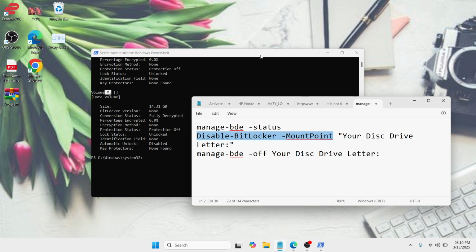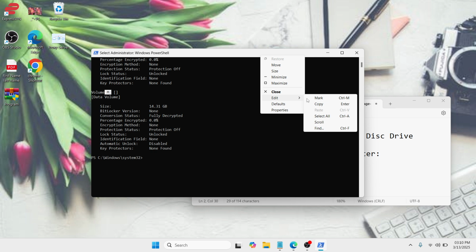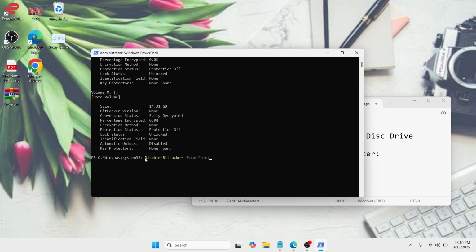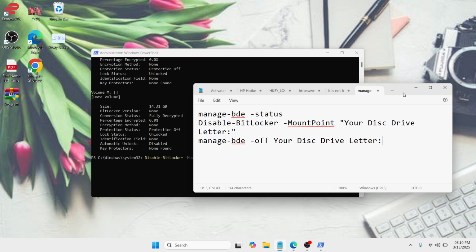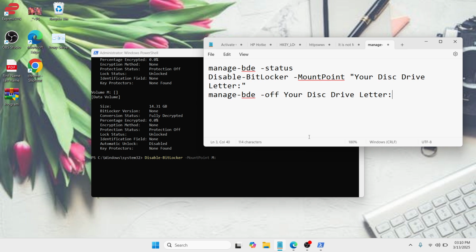Just type it here. Again, it is Disable-BitLocker space dash MountPoint, then your drive. Okay. So the moment you have typed your drive, just click on enter. In my case, I will not click on enter because I have already disabled the BitLocker encryption. That's why I'm not getting the error. But in your case, you have to proceed. Simply click on enter so that you would be able to proceed with the process.